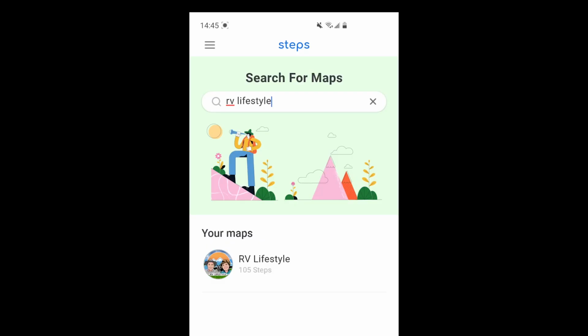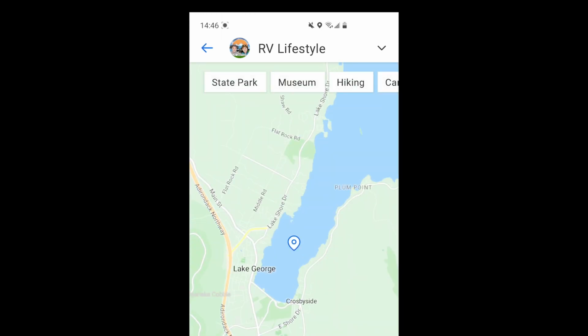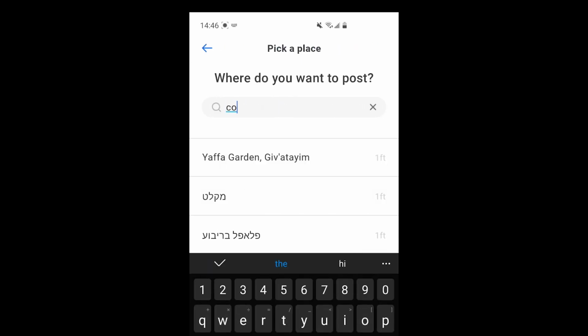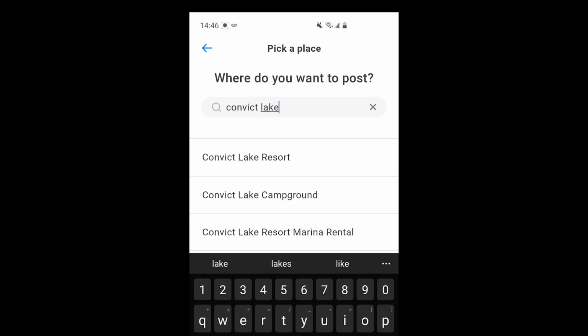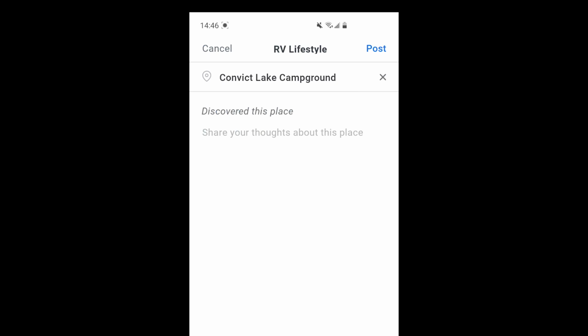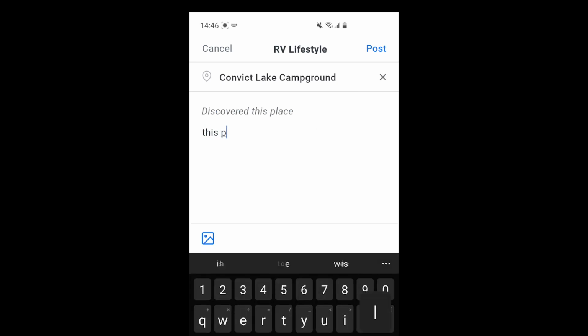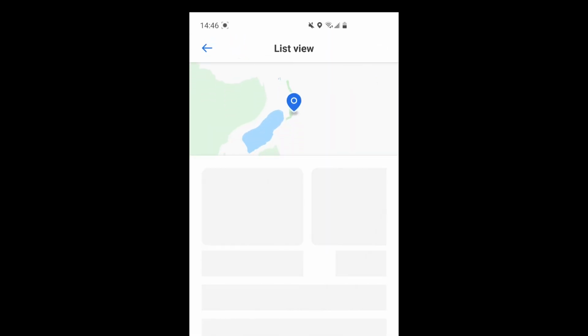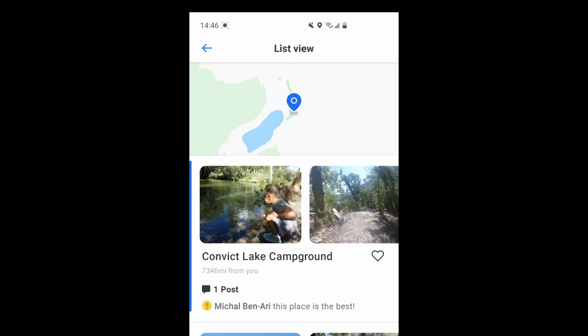On the app, here's how to add a step to your map. Enter your map either through the map link or find it on the search engine on the app home screen. Now click on Post, click on Where do you want to post, and start typing a name of a location. I'm going to choose Convict Lake Campground in California. Now you can share your thoughts about this place. You can either upload your own photo on the bottom left of the screen or hit Post on the top right. Once you hit Post on the top right, it'll import photos from Google Maps.